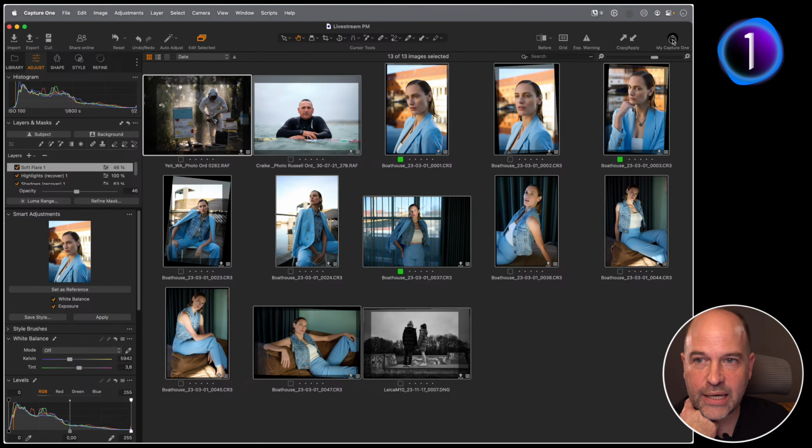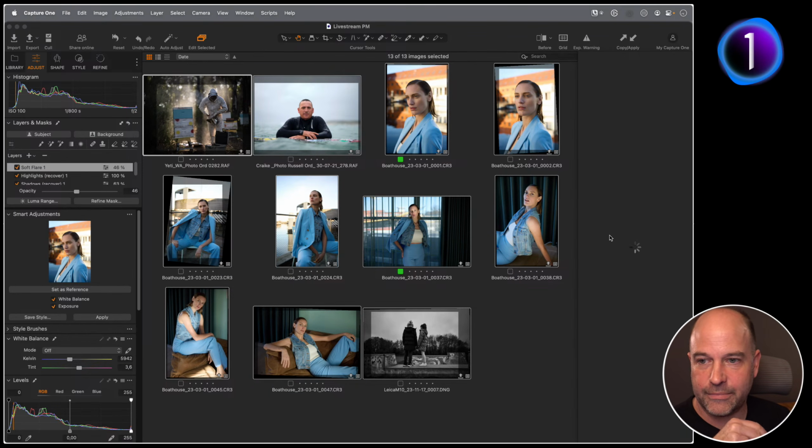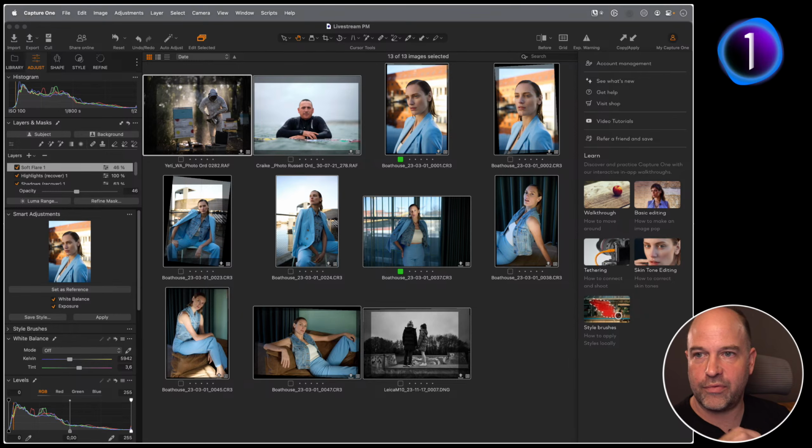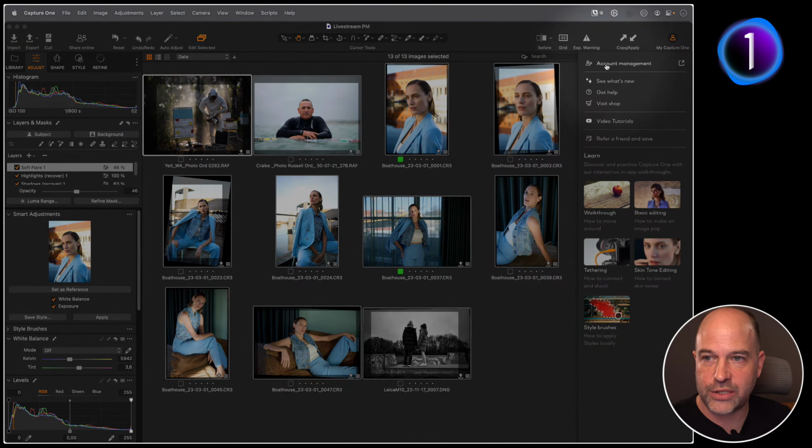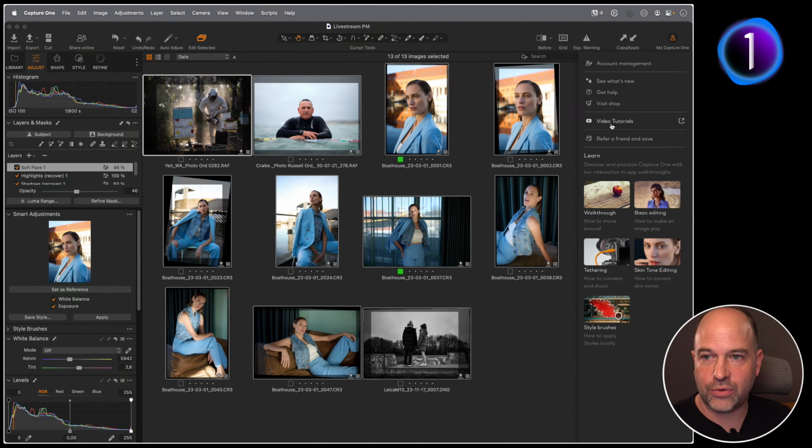If you hit the My Capture One button, it's spinning because it's got to load up from the internet, but you've got a shortcut to your account. You've got a shortcut to video tutorials. You can refer a friend and save a bit of cash. And there's also some walkthroughs as well. So there's a little style brush walkthrough, a skin tone walkthrough, tethering, how to mess around in the interface, and some basic editing. So you can try some interactive tutorials there as well.